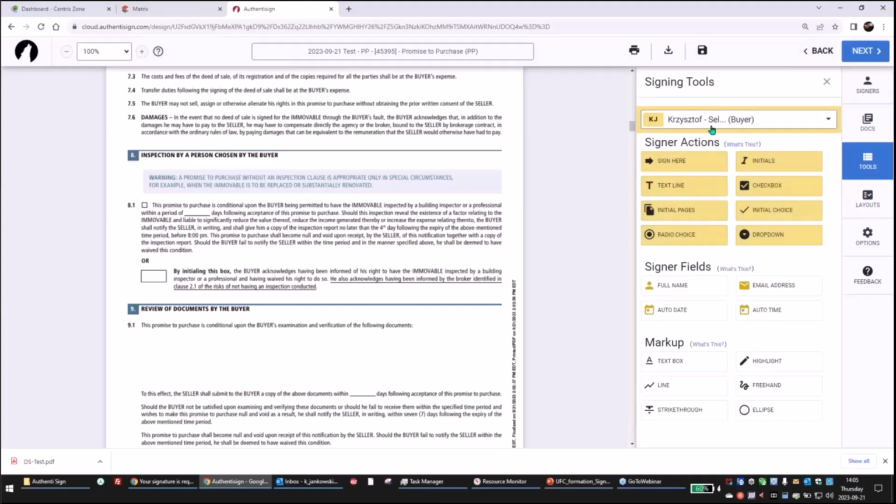And as you can see, everything is color coded. If you add more brokers or more buyers or sellers, whatever the case may be, the system assigns different colors. So at a glance, you can see if you chose the right person to be modifying, and if you're placing the right person's signature or initials wherever they need to go. So let's say this is the buyer's initial.